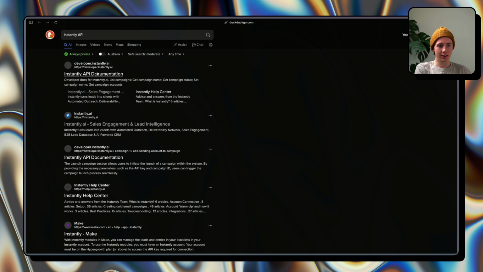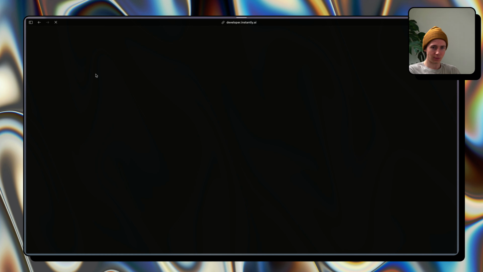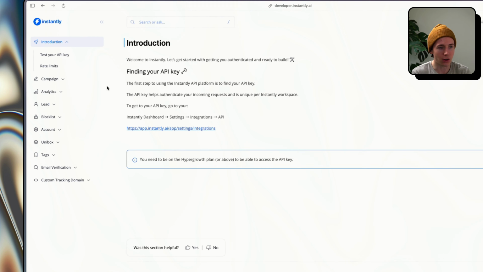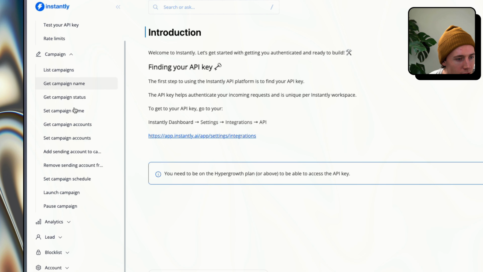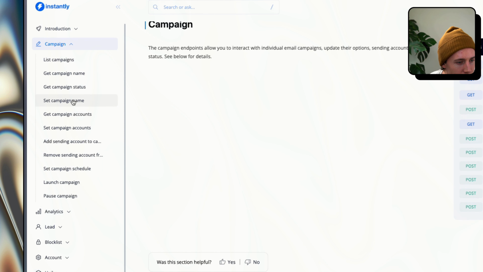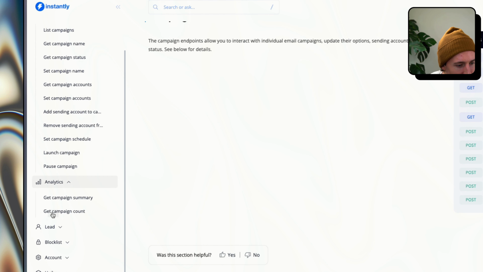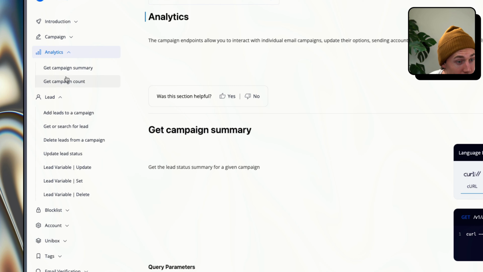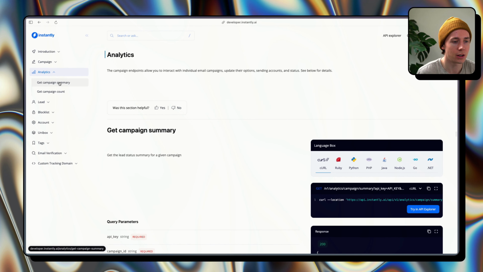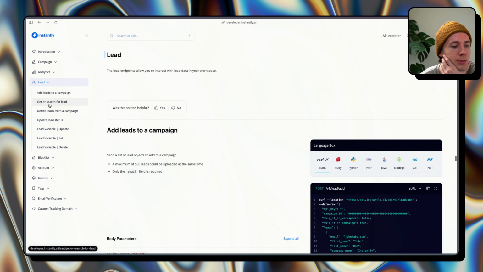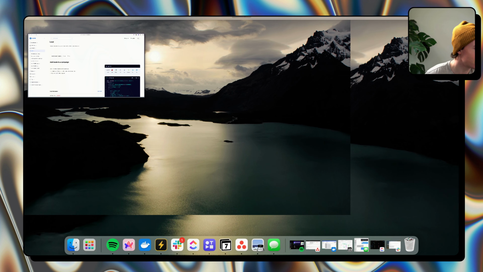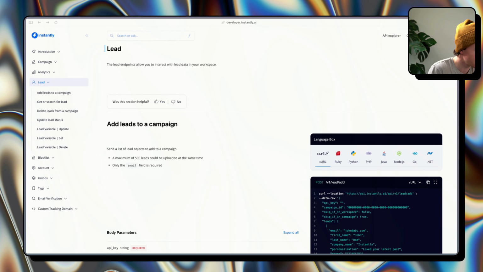So we're going to look at the Instantly API documentation here. Let's see what type of API calls we can create. So we have getting, setting, adding accounts, getting campaign summaries. That's going to be an interesting one. Definitely going to create a video on how to get automated campaign summaries. Let me add that over here. Add video idea of creating campaign summaries monthly using Instantly API.